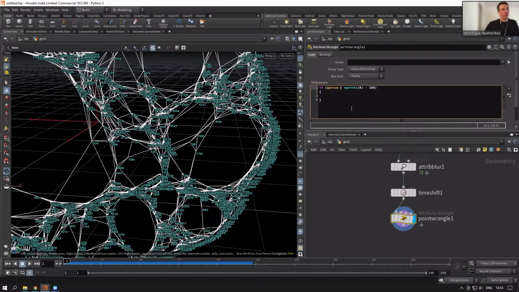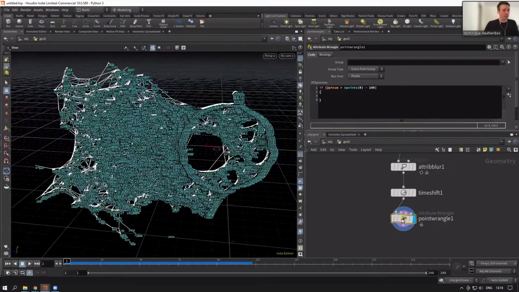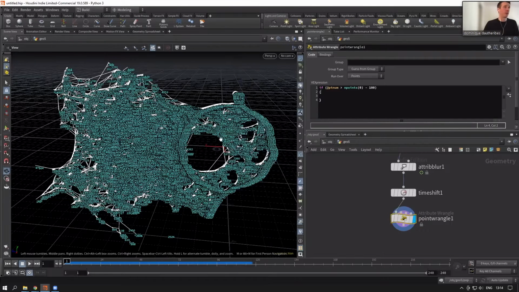If the current point number is greater than the number of points in my geometry minus 100, then we're going to do something with it. This is just the number of the point we're iterating over. Npoints is a function that gives you the total number of points in our geometry. If we click on information here, it gives us 10,255. That's the number of points we have in this piece of geometry.